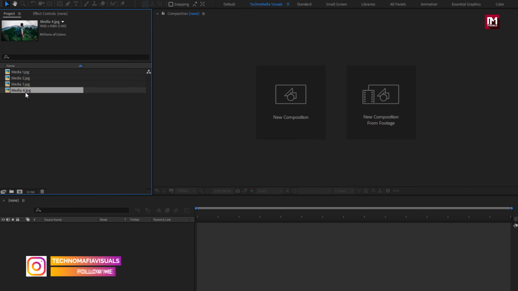Now let's start creating our slideshow. Create a new composition. Name it as Slide 1. For this composition, I will set the time duration to 5 seconds. Remaining all will be the same. Here first we will add the image files to this composition. Pre-compose it. Here I will name it as Media 1.